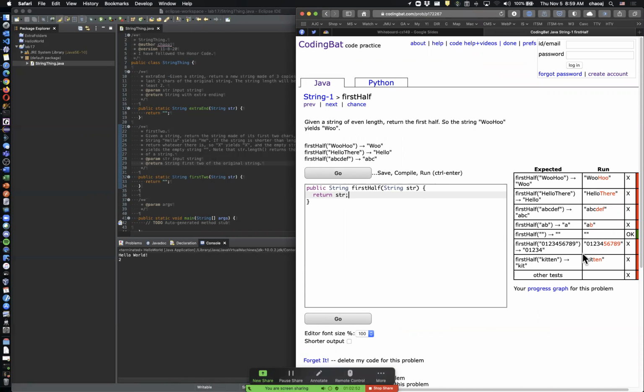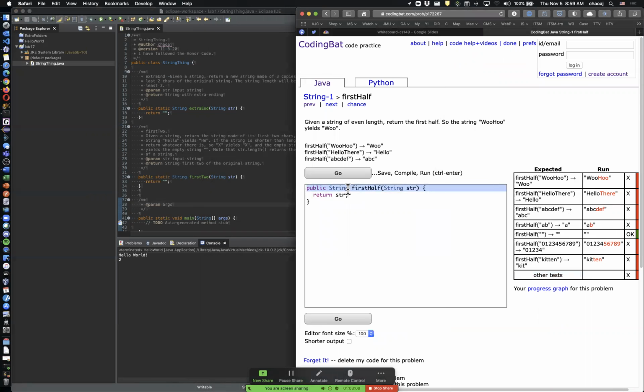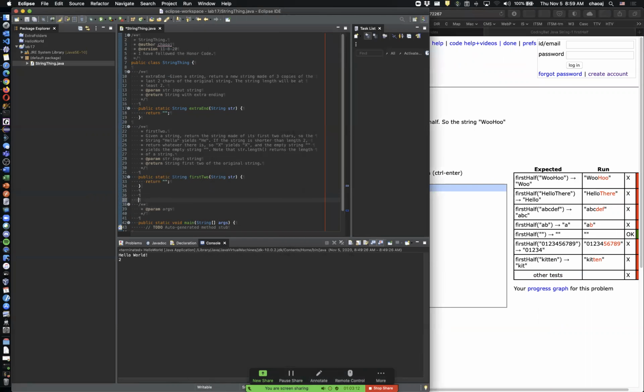They don't give you an odd string as an expected one, which they really should. I think it's in the other tests, but if you don't do this, you'll fail this one, and you'll maybe not understand why, because the requirements are not very specifically well written. So let's do that. Do I have this in here? No, not yet. Let's go ahead and do this one too.